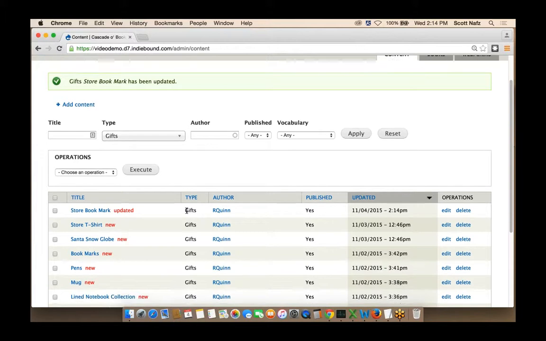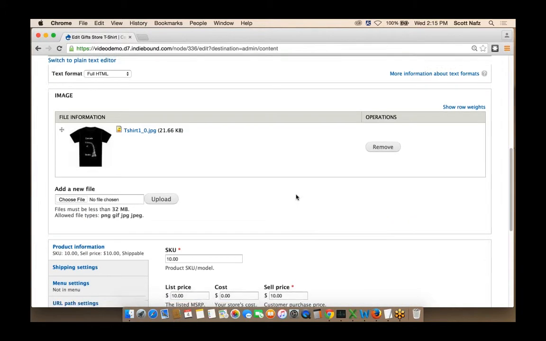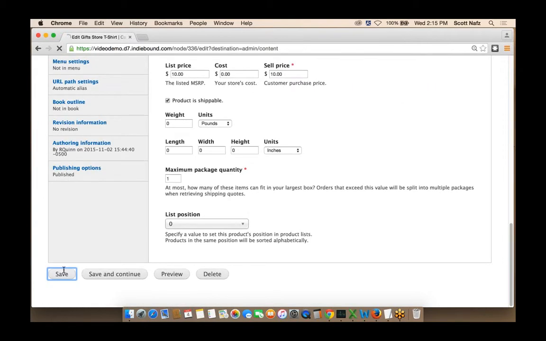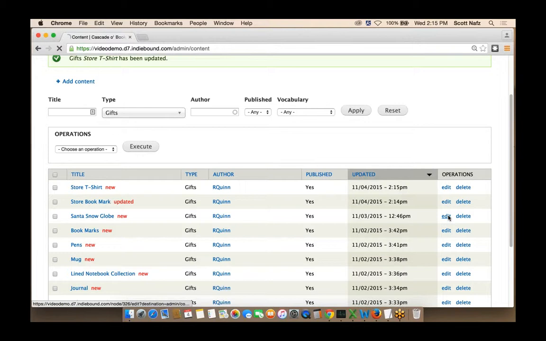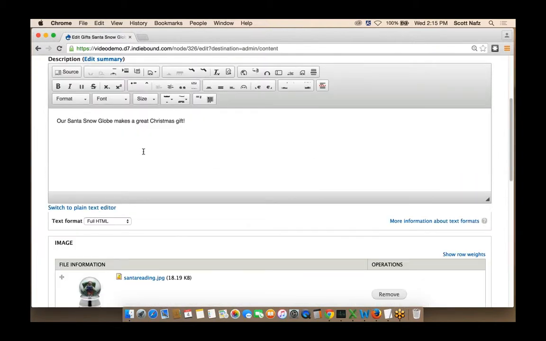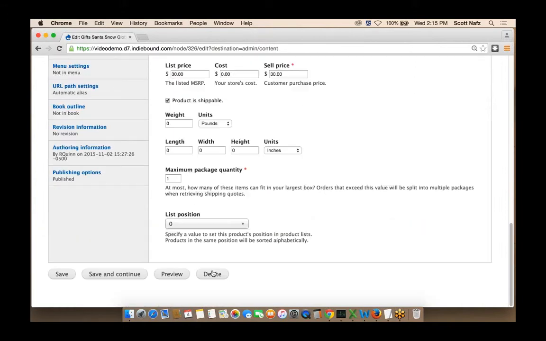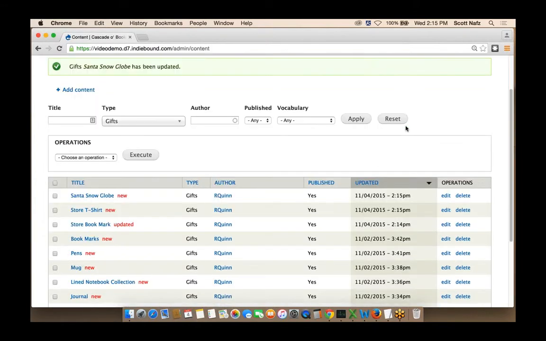And we're going to do a few of these. We're going to edit the next one, the Store T-shirt. This one is $10, so again, we're just going to say under $20. Click Save on that. And a few others. I'm just going down here. This one is under $50. And click Save. Okay.